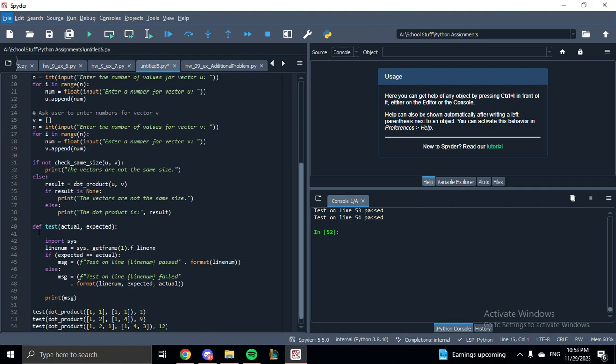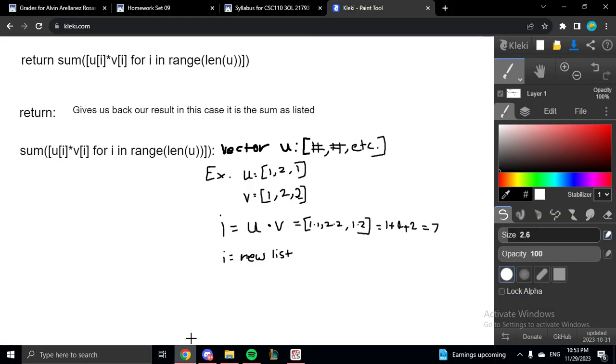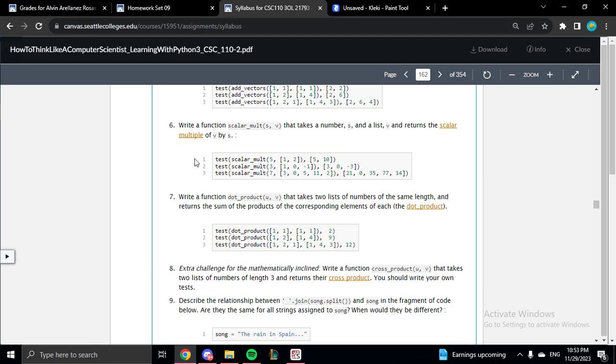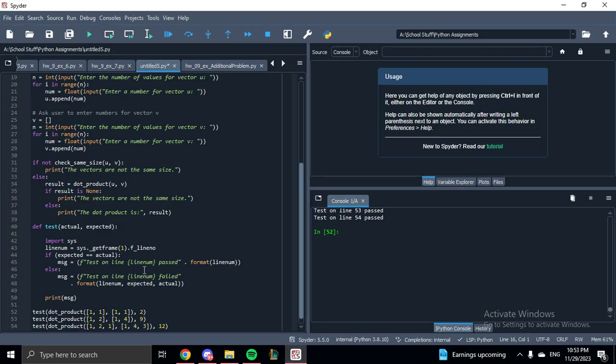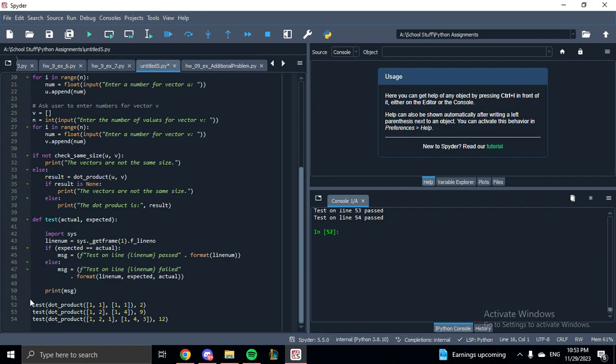As well, we add the test function for the actual and expected values for the given values that we got from the textbook. And we print a message for whether the test passed or failed for these following tests.